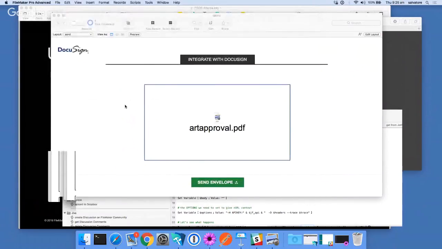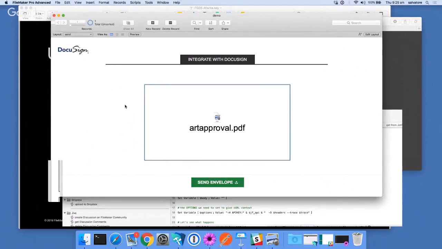So did you do merging in FileMaker then? Sorry? Did you do the image placement in FileMaker, or was that going out and coming back from somewhere else? No, it's all FileMaker. It's just web viewers, HTML5. Oh, I see. Layers of HTML5 overlapping.